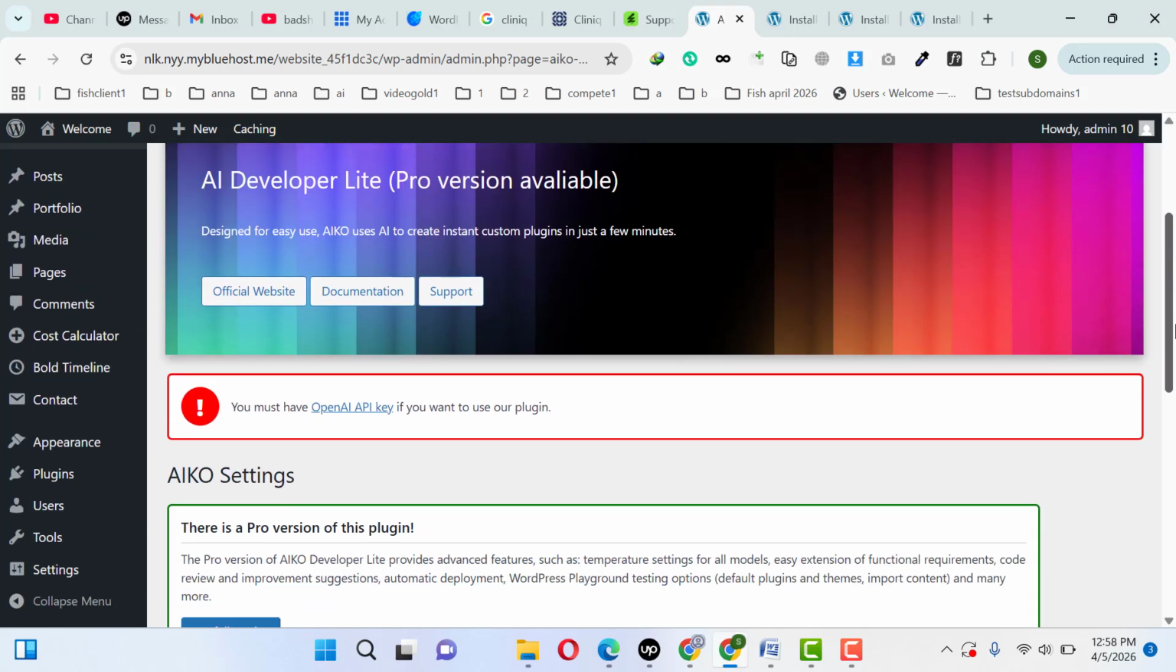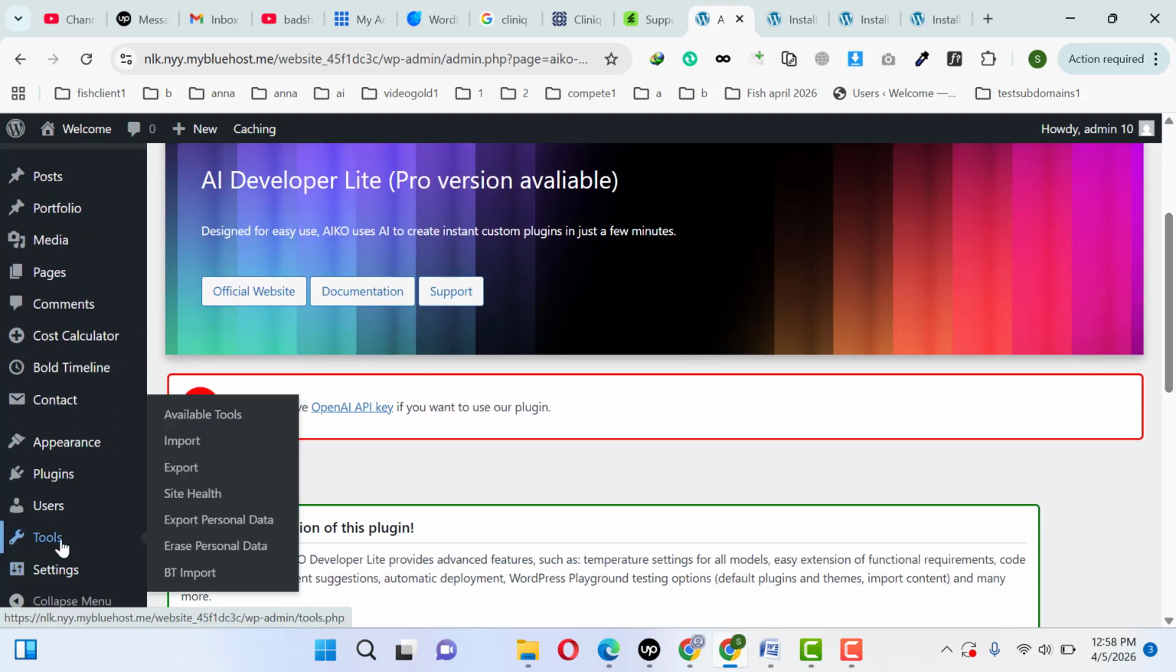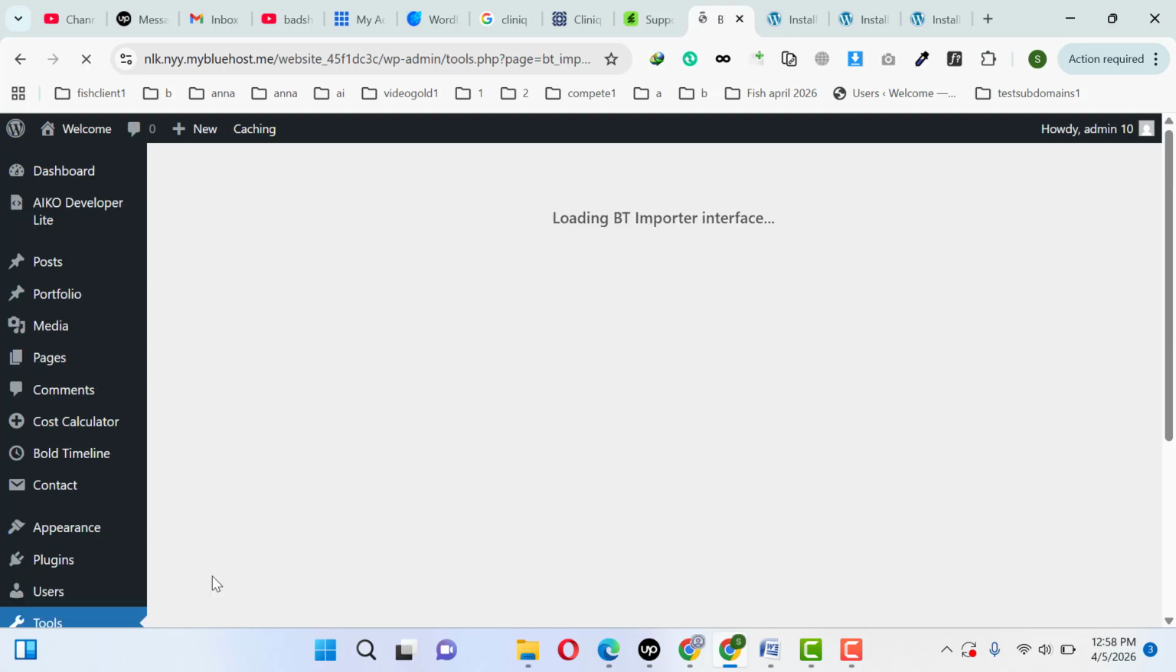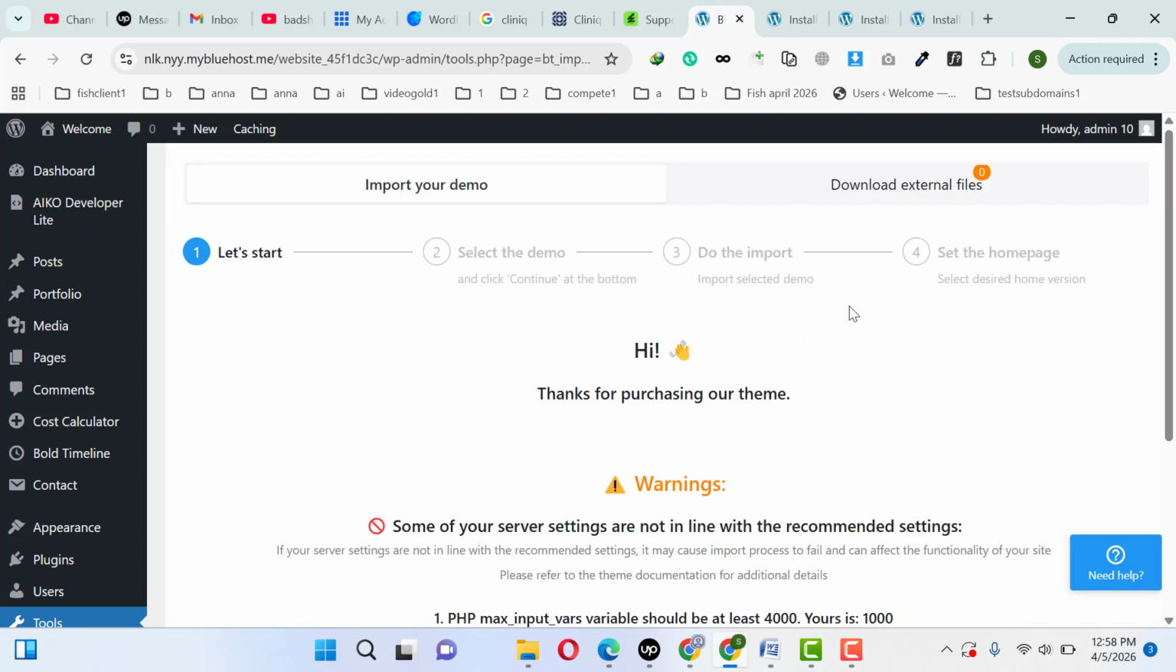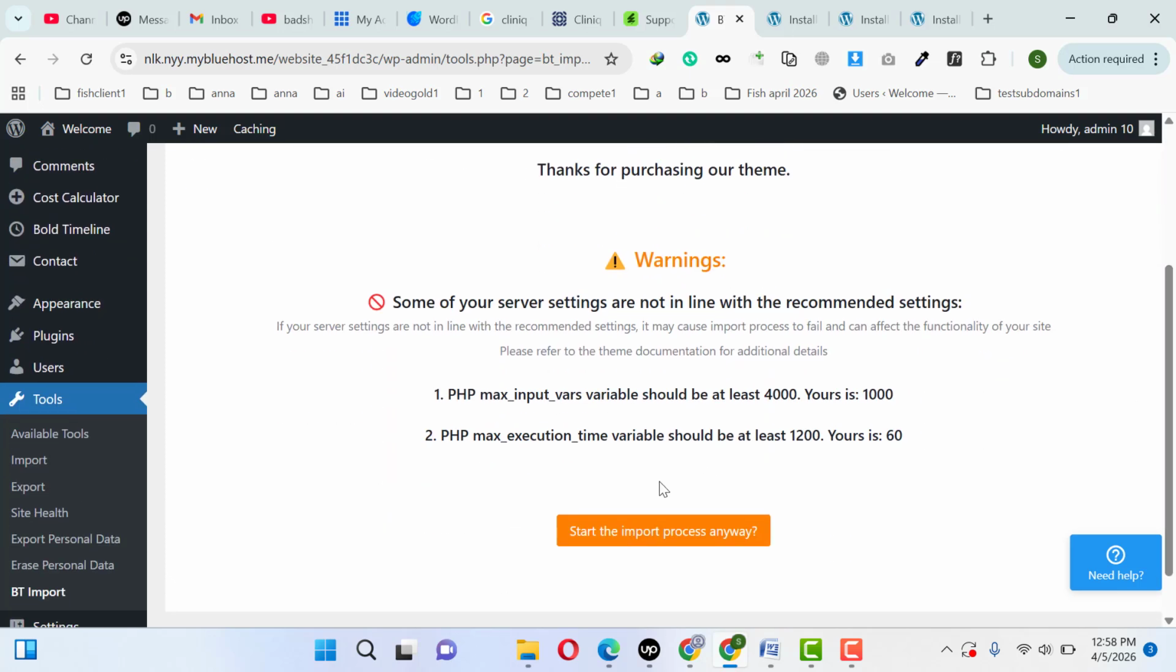Next, you can find tools, this one, and then this one, import. Okay, now we need to follow these 4 steps. Scroll down. Here you can see these are the default values. So it requires 4000 and this one should be at least 1200.